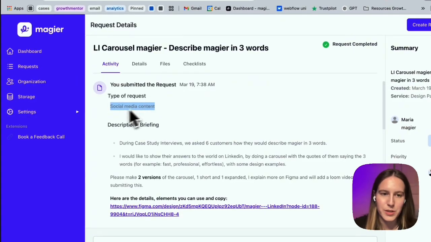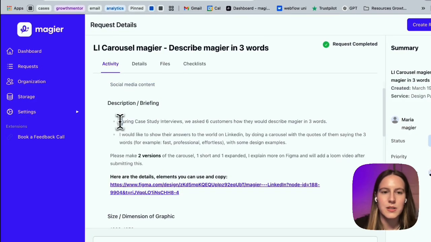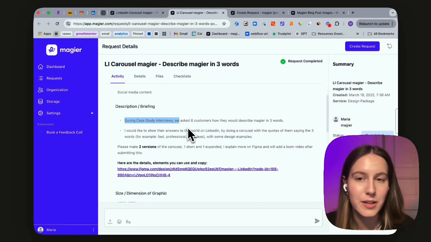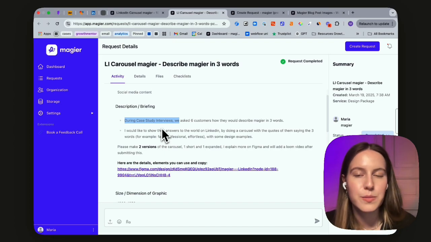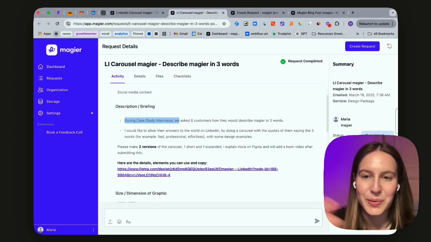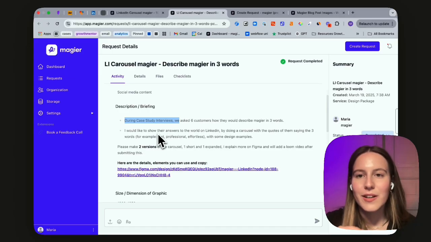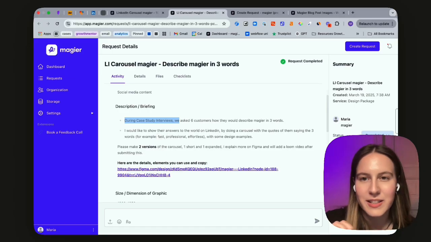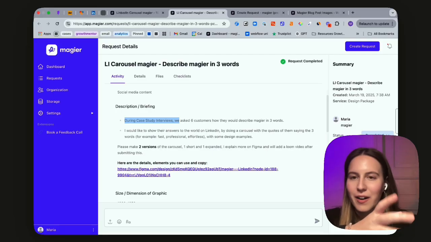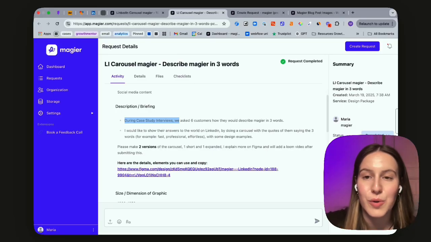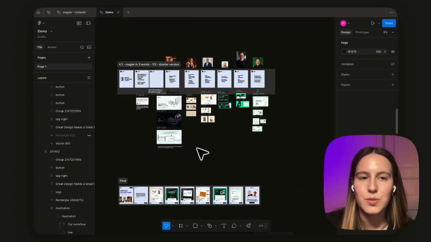The type is social media content. The description is: we asked during case study interviews our customers how they would describe Magier in 3 words, and 6 of our customers gave us the words. And I thought to myself, it would be a really cool LinkedIn carousel. Here is how our clients describe us in 3 words, and then just those words and some visuals. Here is what I prepared in Figma for the designer.